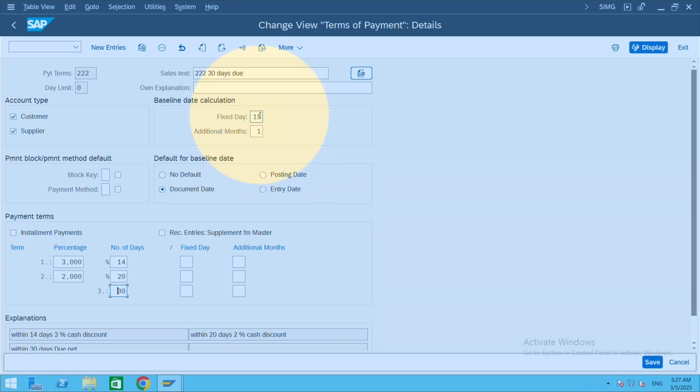From April 15th, the system calculates 30 days. So from April 15th to May 15th will be the credit period. So an invoice becomes due on May 15th. So this is how baseline date calculation is used with fixed day and additional months.